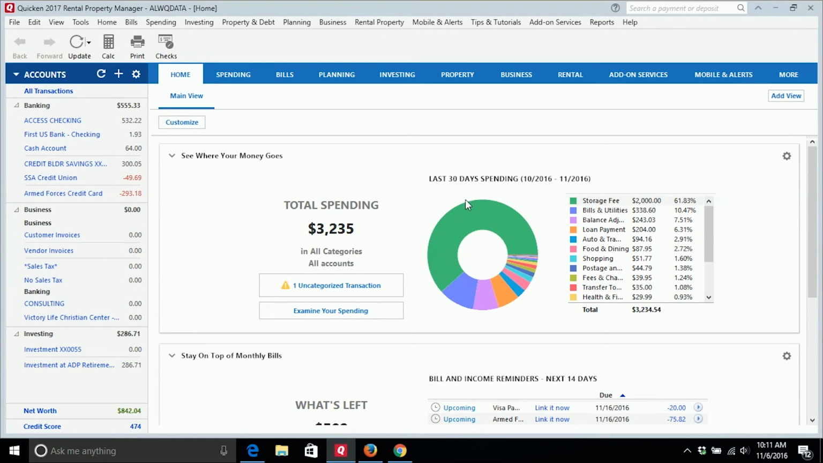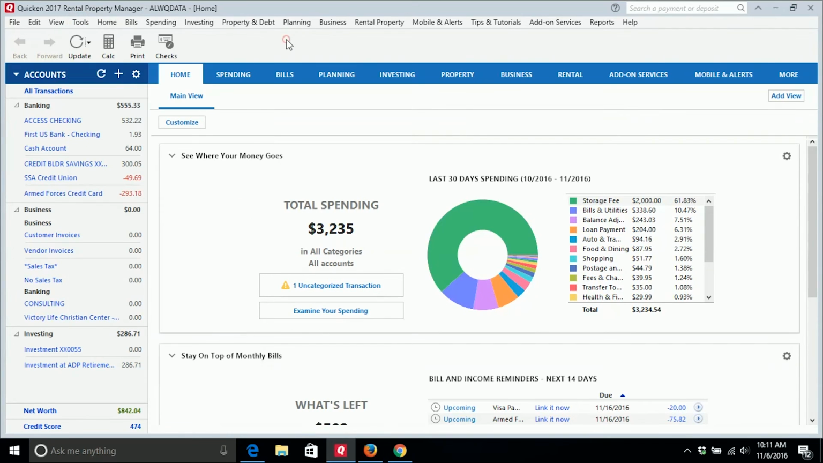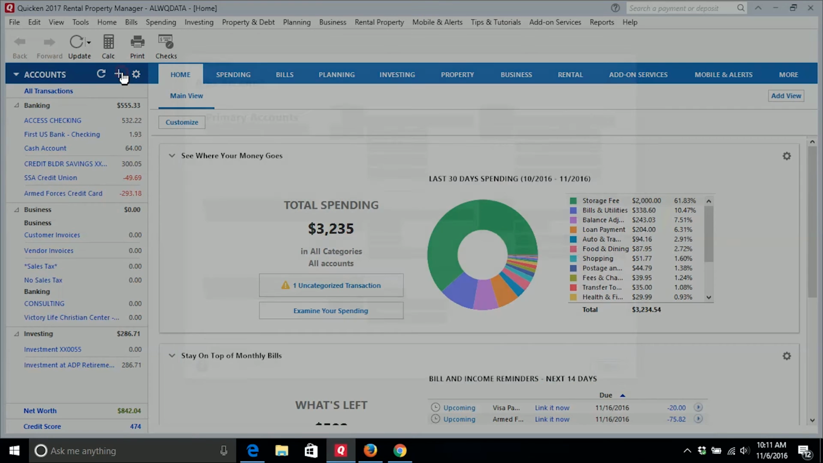So the next thing that we're going to do, if you're using Quicken 2014, 2015, or Quicken 2016, down on the lower left-hand corner of the screen, you'll see where it says add an account. So click on add an account there. In my case, if you're using Quicken 2017, you just click on the plus sign right here, or you can click on Tools and then click on Add Account. There are several ways you can add an account, and those are the 3 ways. The way that I prefer is clicking on the plus sign.